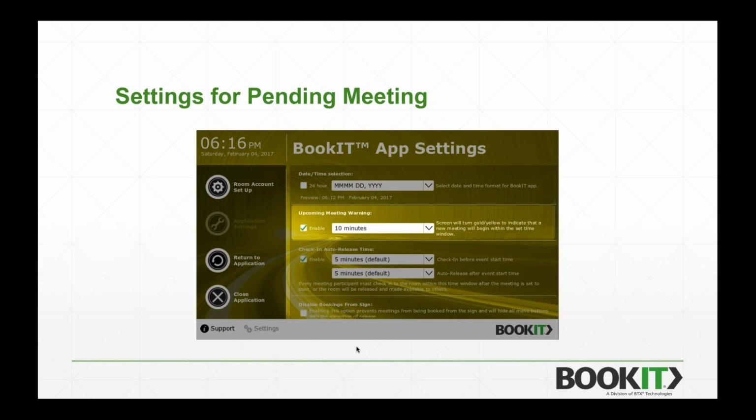As you can see in this screenshot that we have it set for 10 minutes. So 10 minutes before the meeting begins, that screen is going to turn yellow. So even if there's an active meeting in that room, the screen is going to turn yellow to let you know that something's coming up.